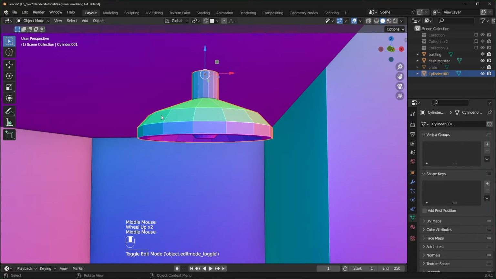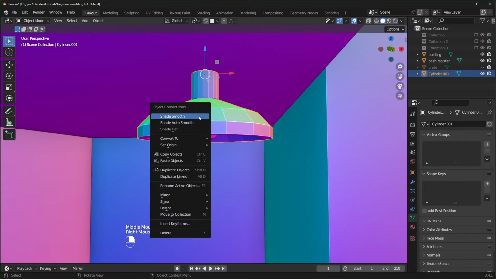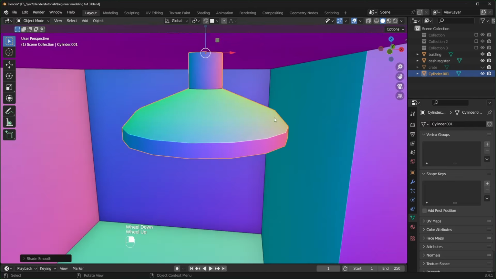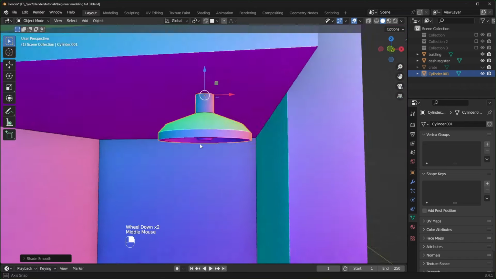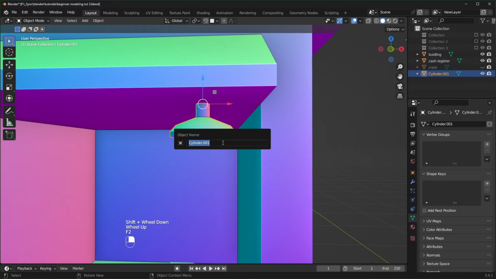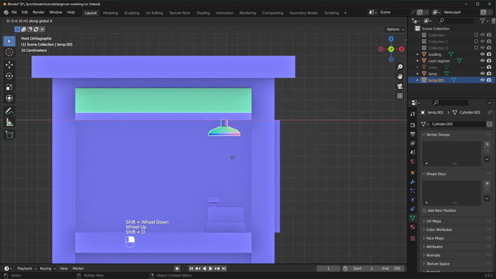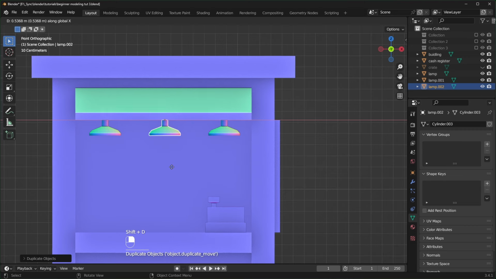Let's change the shading. So in object mode, we can right click and choose shade auto smooth like that. And that's going to make it so some parts with subtle angles will be smooth, but we'll also have sharp edges in some spots. Let's name this really quick with F2. And I want 3 of these. So I'll press 1 to look from the front, and Shift D, X to move it on the X axis, Shift D, X, and we'll move that to the middle.